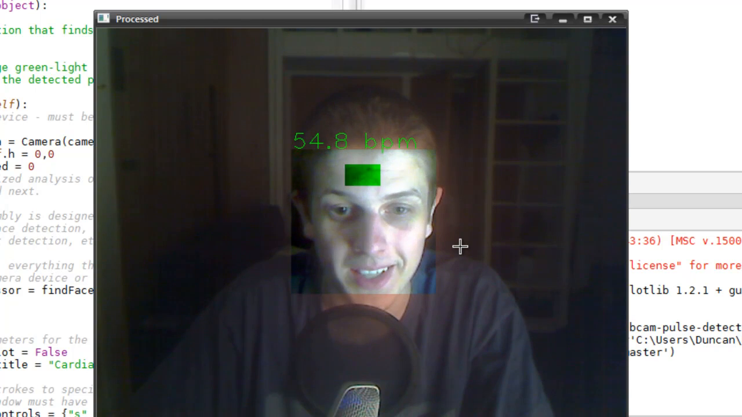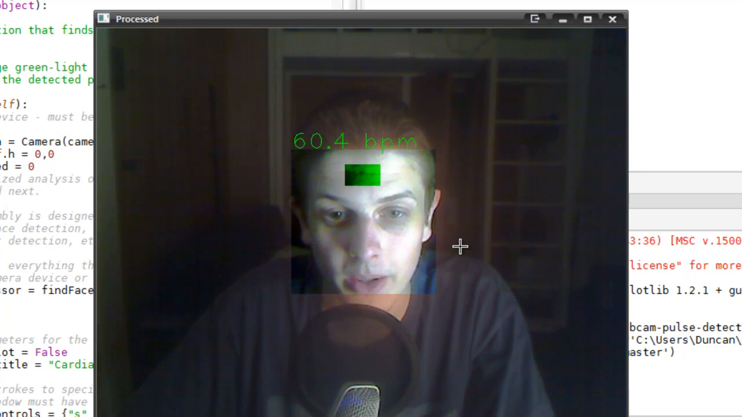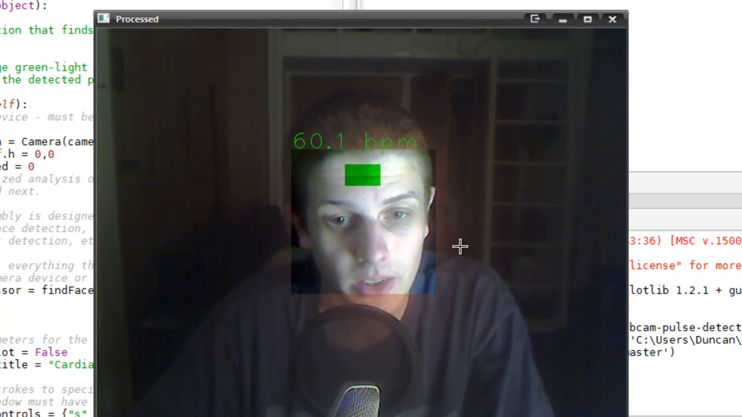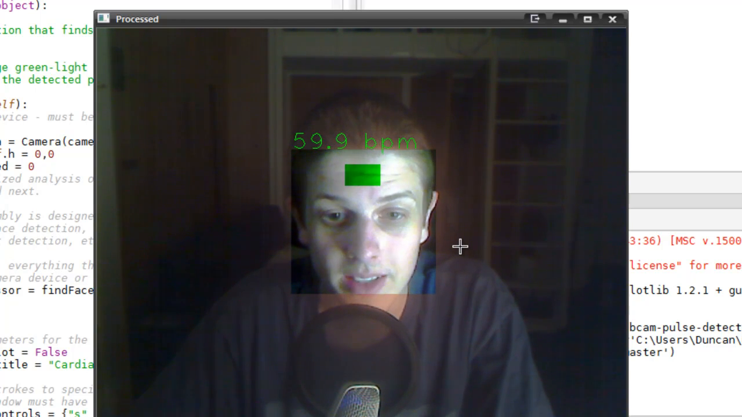I have no idea. But here we have my heart rate. It is jumping around 60. But again, take it with a grain of salt. This is just something to play with. And the fact that it's doing this straight from looking at my face is pretty good. You can also use this for things like video. So feel free to do that and have a go. And that's about it, really.